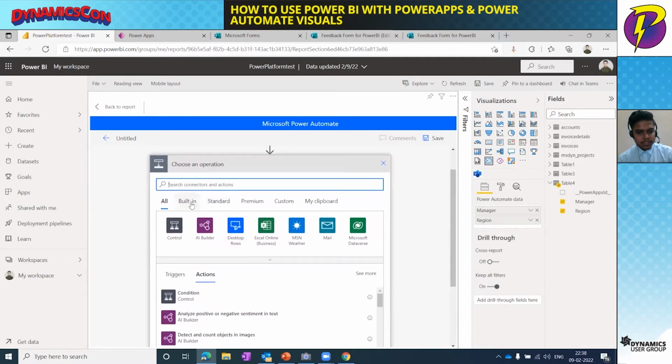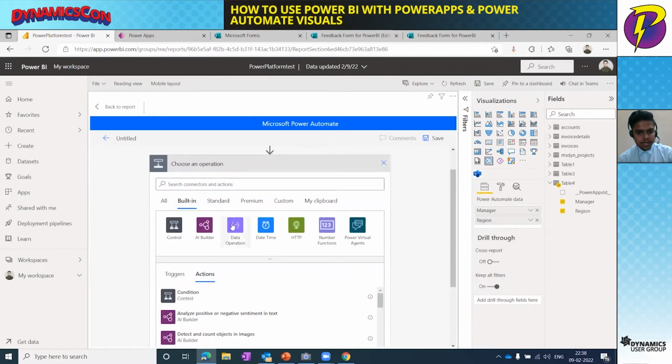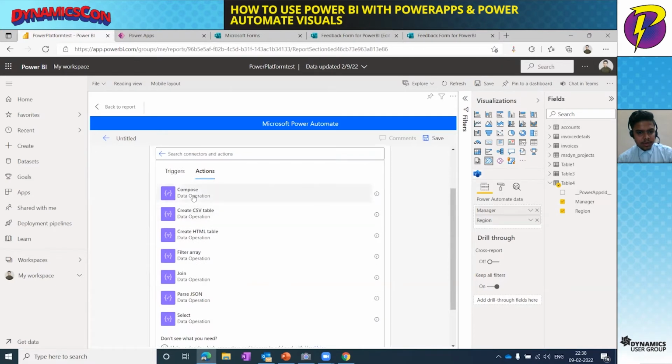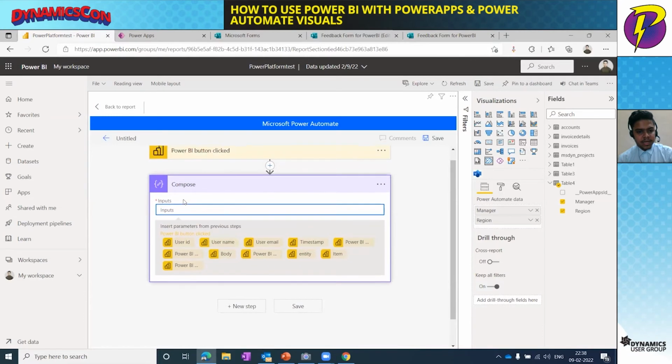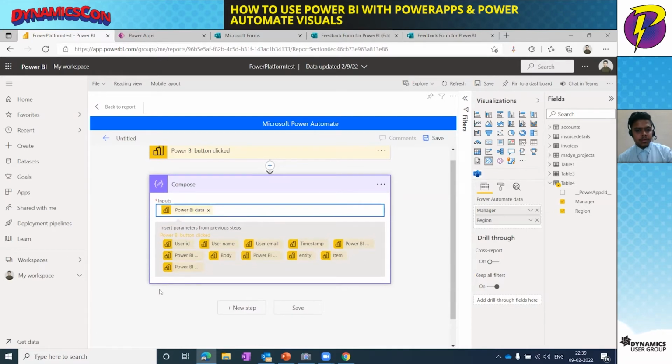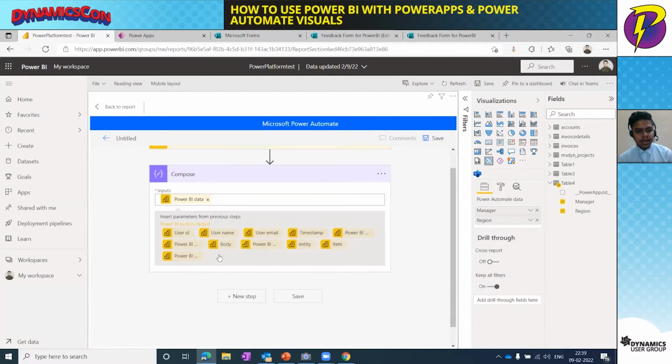So first we will compose the data. We go to data operation and click on compose, and inside compose our inputs would be Power BI data, because we want to compose the Power BI data into a single output, right? So we click on the Power BI data item. Yeah, as you can see, now Power BI data has been composed.